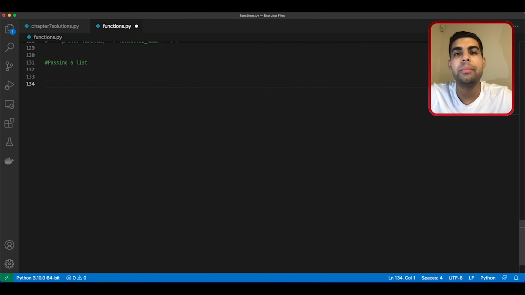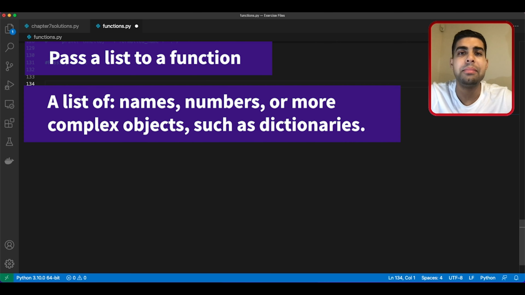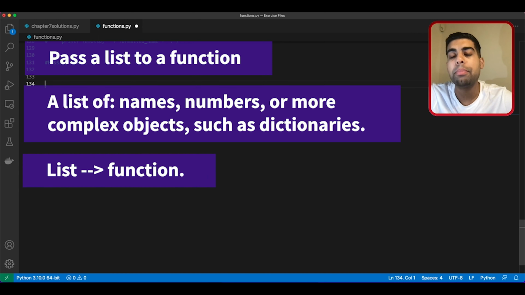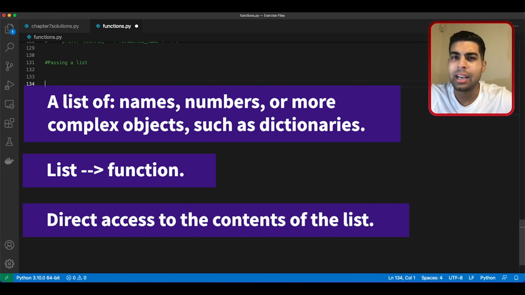Wonderful. So you'll often find that it's useful to pass a list to a function. Whether it's a list of names, numbers, or more complex objects such as dictionaries, when you pass a list to a function, the function gets direct access to the content of that specific list. So let's use functions to make working with lists more efficient.